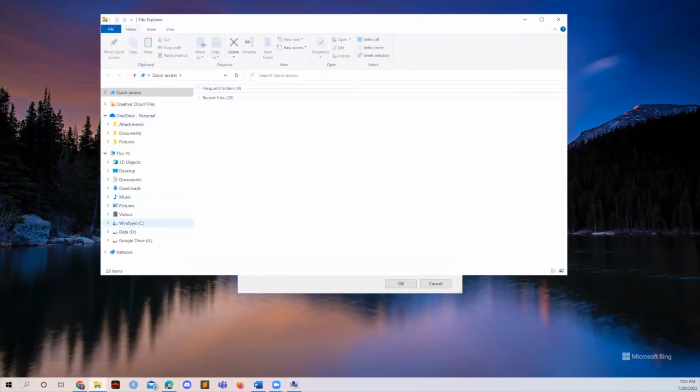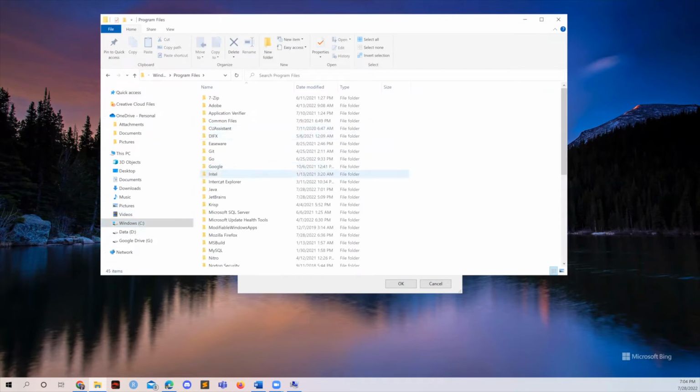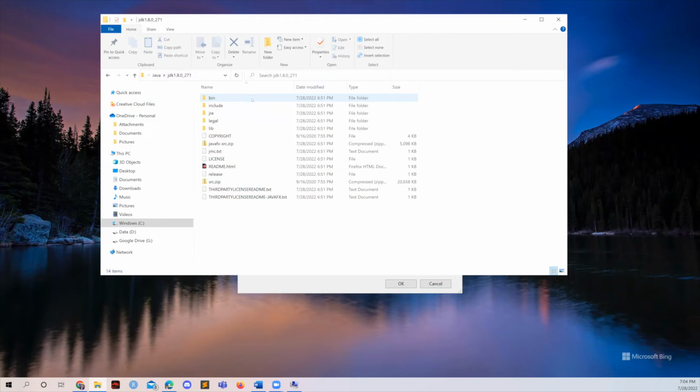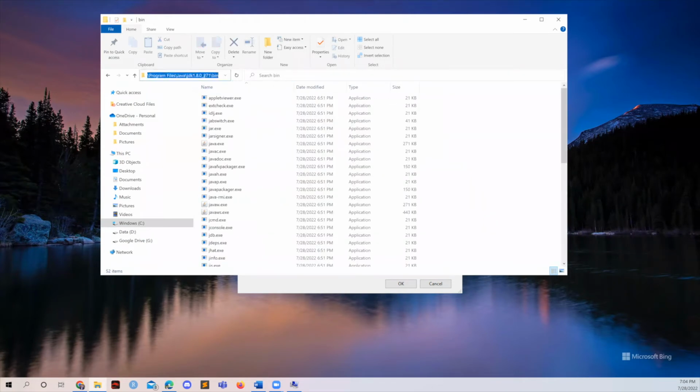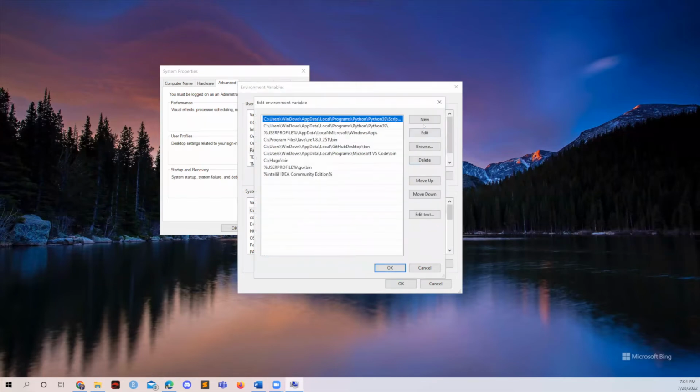You can find the path of your Java environment from the location you installed it. Follow the steps if you forgot where it was. Let's start with the user variables. Click on the path. Then click on Edit.